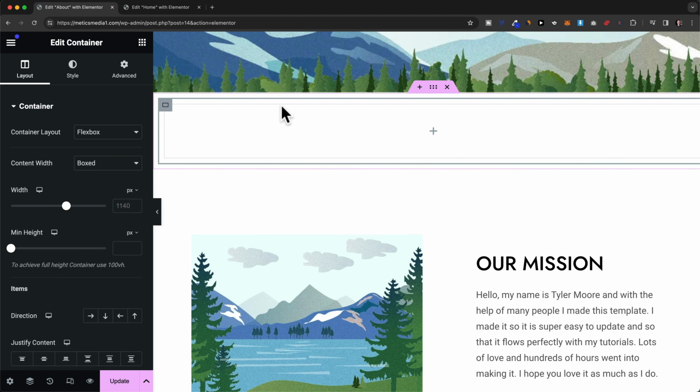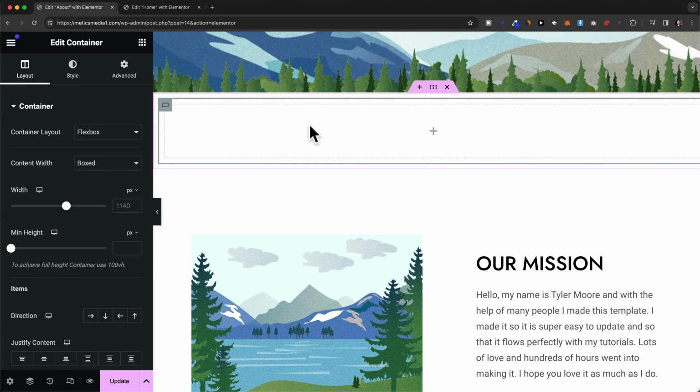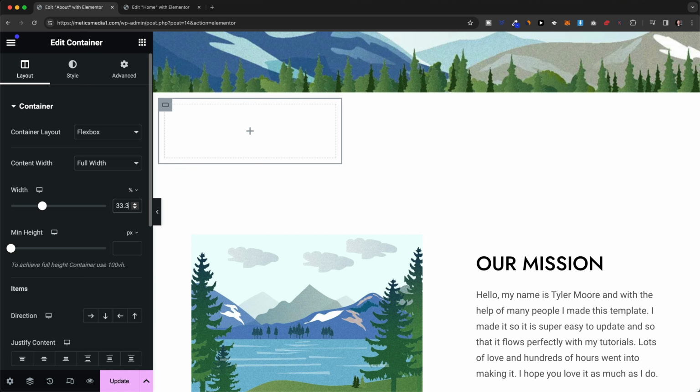Now to have space for 3 containers, we need to decrease the width of this new container. So to do that, we're first going to go and select it. And then here in the Layout tab, we first want to change the content width from boxed to full width. So we're able to decrease the width of the entire container. Then we want to make sure that the width is set to percentage, and then we're just going to decrease the percentage to 33.33, which is going to allow us to have 3 of these containers next to each other, which is then going to fill out the entire width of the page.